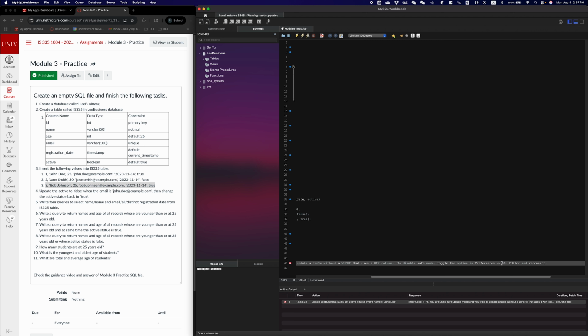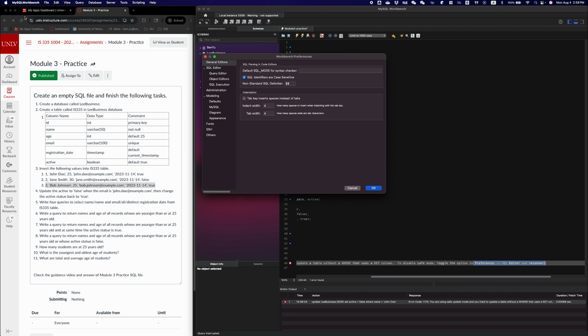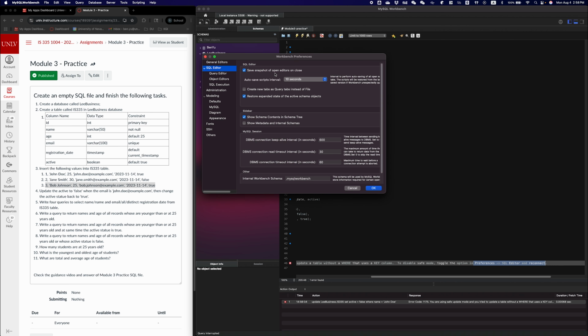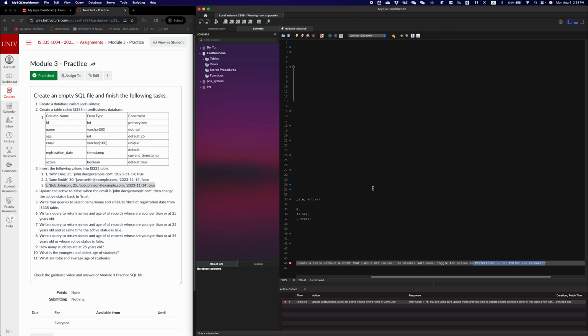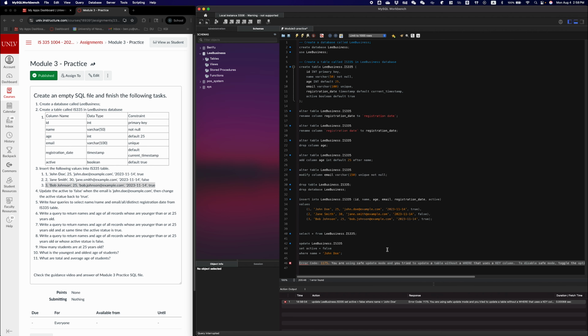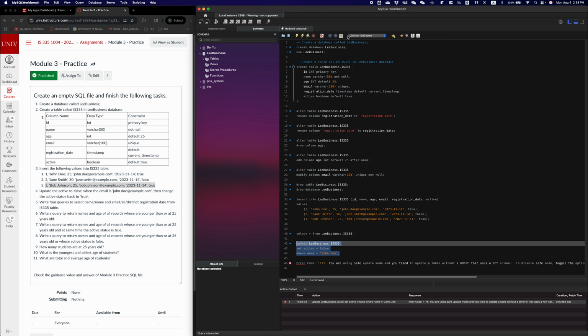So the first thing we can do is go to change the settings. It is in the performance setting and then the SQL editor, and go all the way down. We will unclick this one. Okay, and then we click OK. So let's try it again.